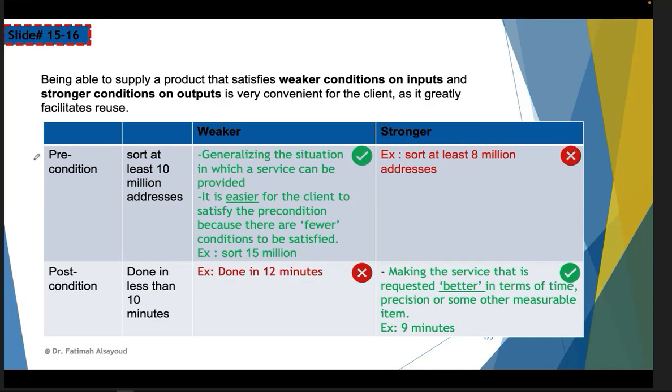So for the precondition, we are asking for 10 million addresses. Generalize it or make it easy, such as providing 15 million. If I am asking for 10 and you are providing 8, this is not acceptable. On the other hand, for a postcondition, I am asking to finish it in 10 minutes. It's not okay to weaken it and finish in 12 minutes, but it's okay to make it better, finish it in 9 minutes.